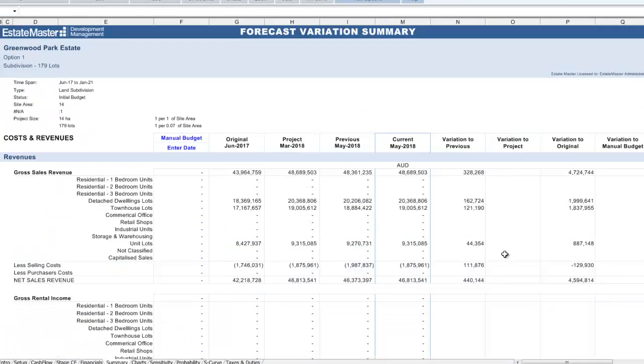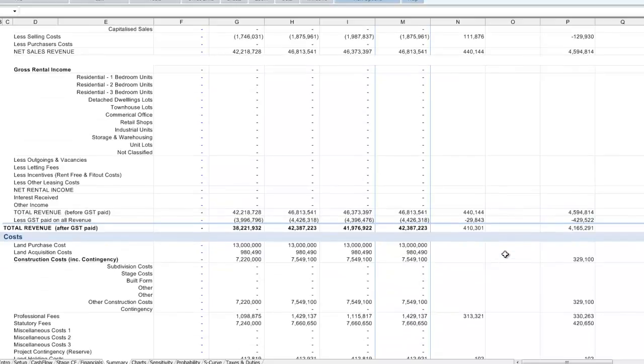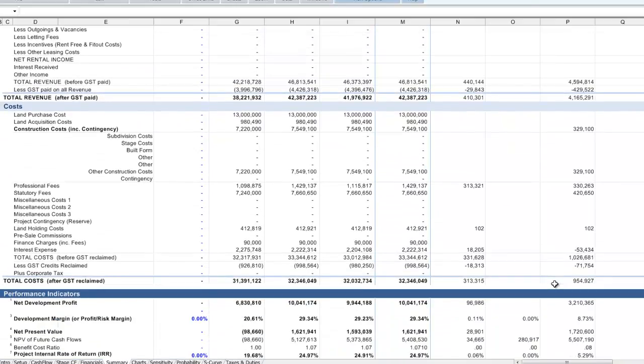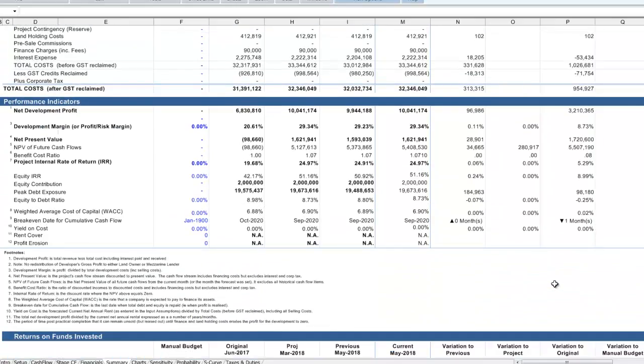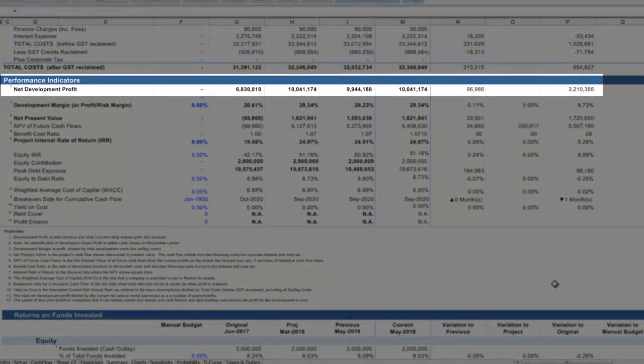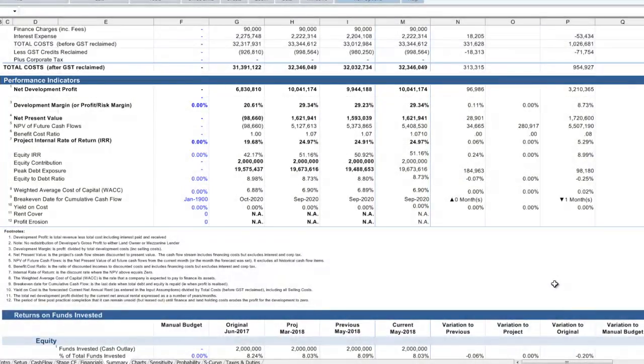The summary sheet provides the development manager with an overview of his project's revenues, costs, and key performance indicators compared with previous forecasts and budgets, with variances between them. In the case of the Greenwood Park project, we can see that the net development profit has increased by over $3 million. DM provides the means to determine why this change has occurred and what the current position is.